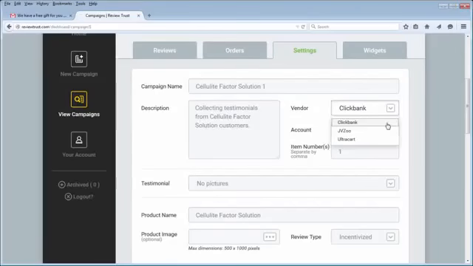So let's say, for example, I have a product inside ClickBank that I want to start collecting testimonials for. I'll select ClickBank from the drop-down list here. Under Account, this is where I can select all of my various ClickBank accounts. So for example, if I have 5 different ClickBank accounts, each with a different product in each account, I can create as many different ClickBank accounts as I want within my Review Trust account.